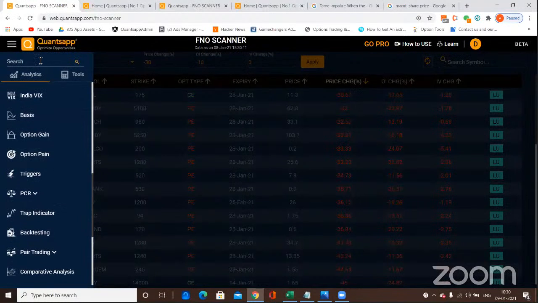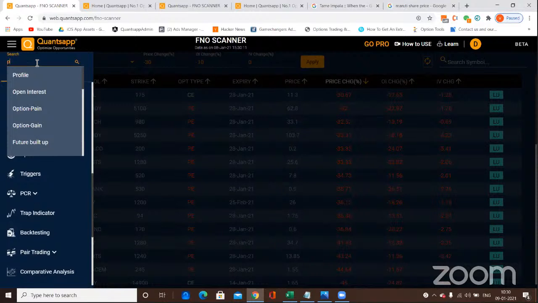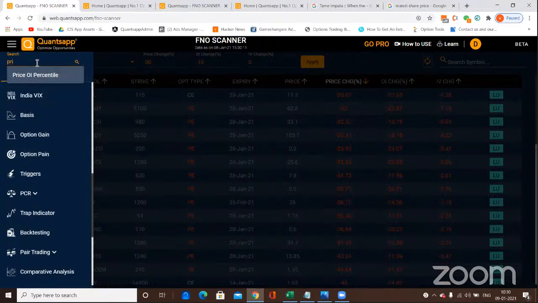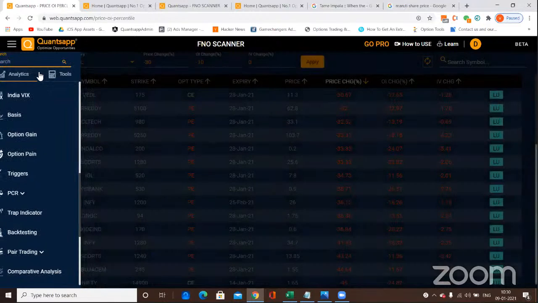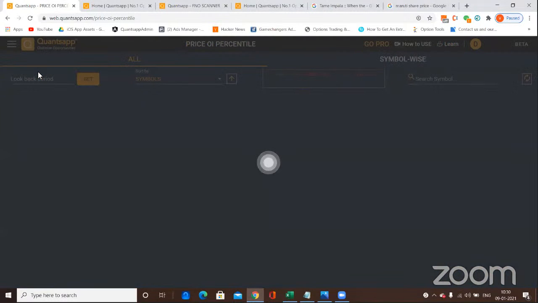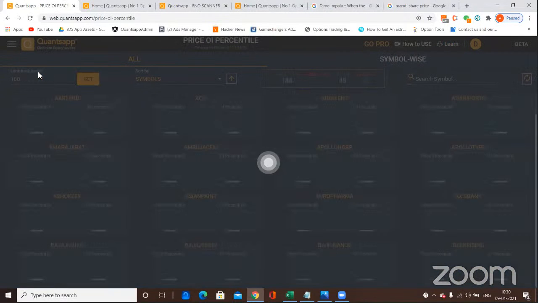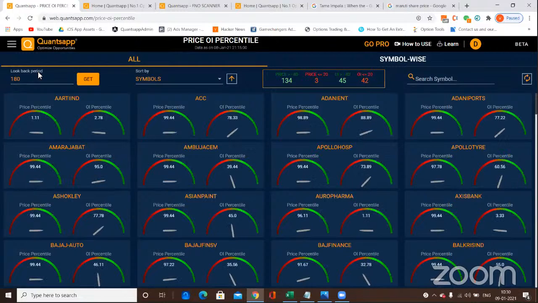Okay, moving on. Quickly take up gainer loser, or let's do price percentile first, and I'll try to again come up with something actionable that you can use. All right, so this is our price percentile tool.